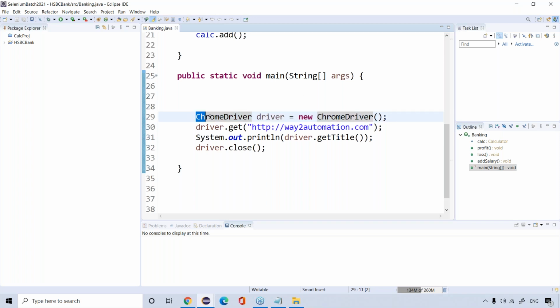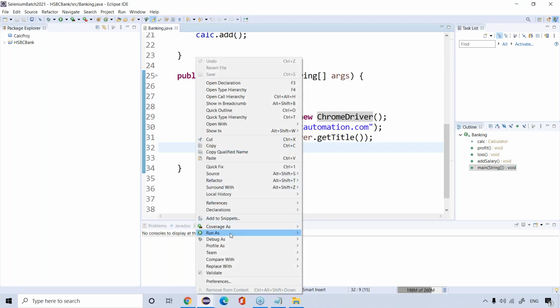Like we did, we created an object of Chrome driver: driver equal to new Chrome driver. Then driver.get is for navigation. Driver.getTitle is for getting the title, and the printing task is done by Java, so System.out.println is for printing. Then driver.close is for closing the browser window. So let me run this once again, and let's see if it works.